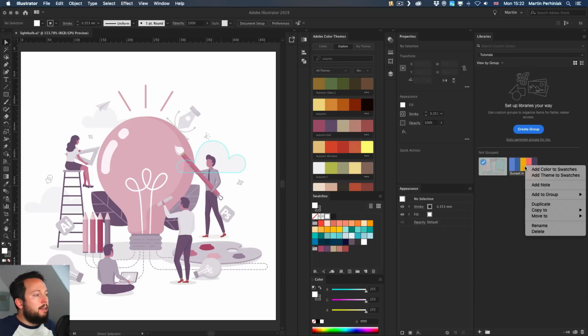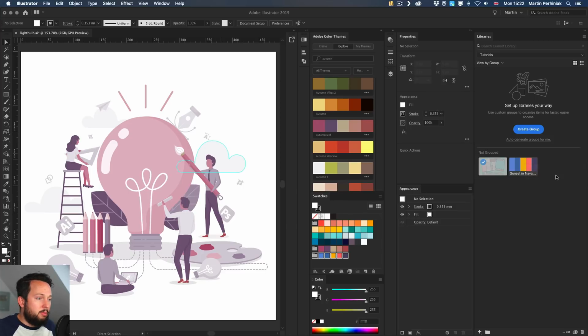And once I select it and right click on it, I can choose add color to swatches or add the whole theme to the swatches. And there you go. It's now part of this file, so I can start working with it.